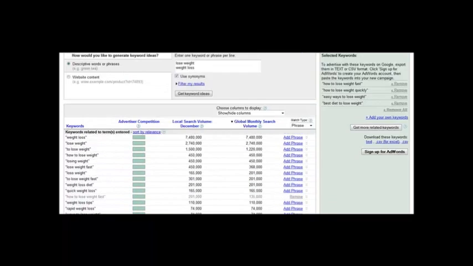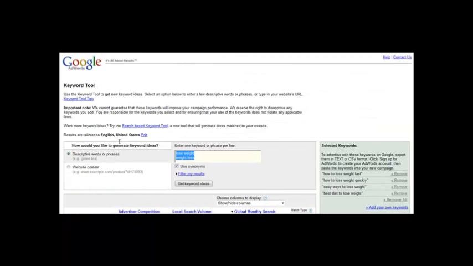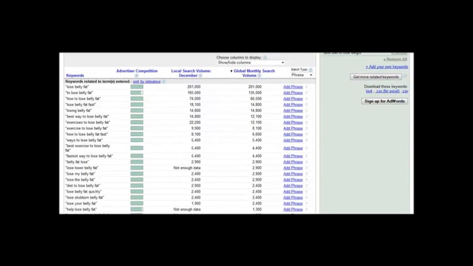If I were to go over here, you could come up here and do a search for "lose belly fat," for example, and then choose Get Keyword Ideas. That would bring up a whole new list of potential keyword phrases that you could target, focus in on, and potentially profit from with this campaign. Now again, this would work with any niche market that you're trying to go after.